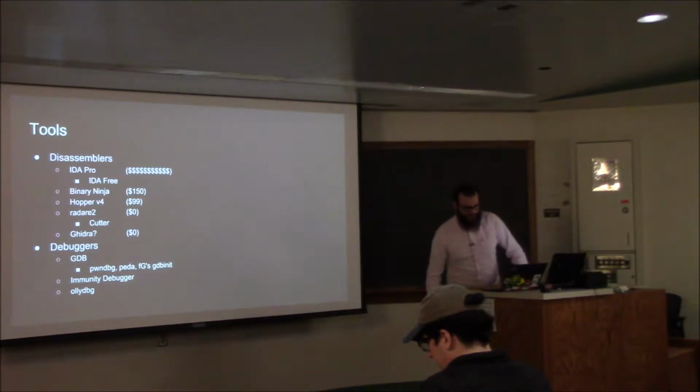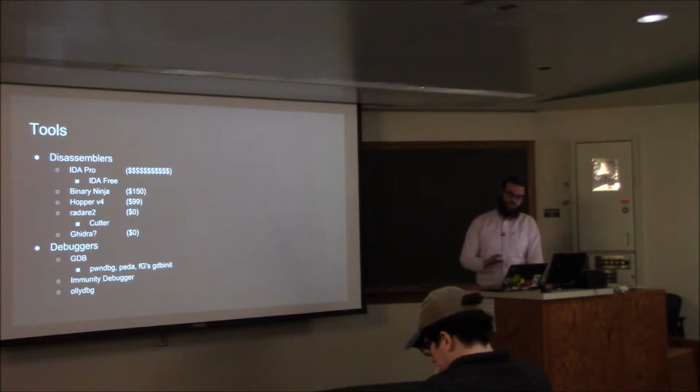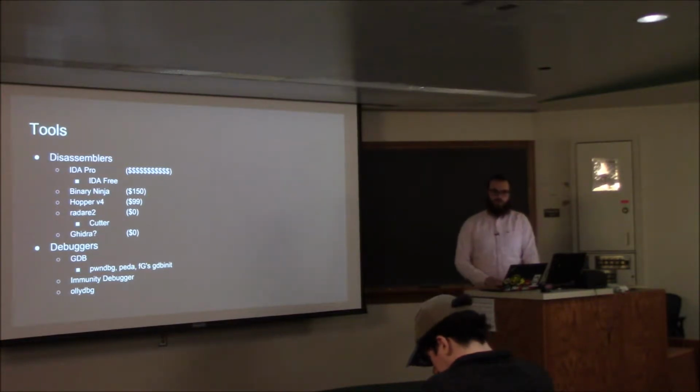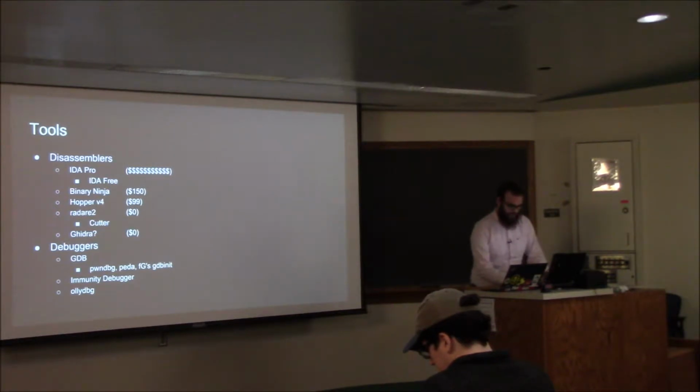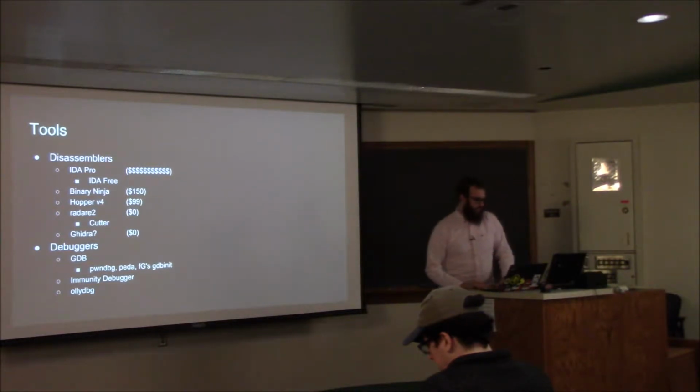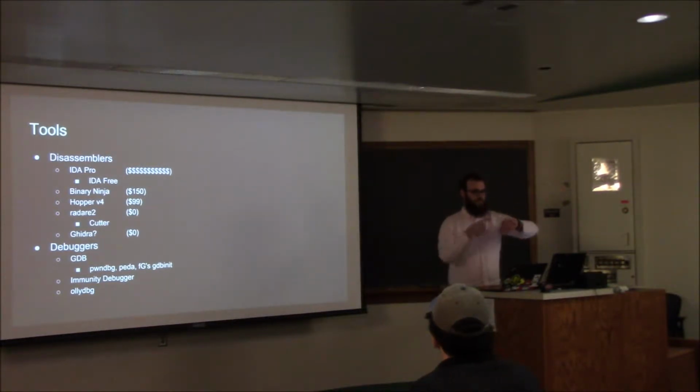Then there's Binary Ninja, which is my go-to for now. But it's $150, and this is the student price. Hopper v4 is $100. Radare 2 with a Cutter GUI is free. And as of today, Ghidra, which is also free. I'll try to get it to run later, but we'll see. It literally came out an hour ago.